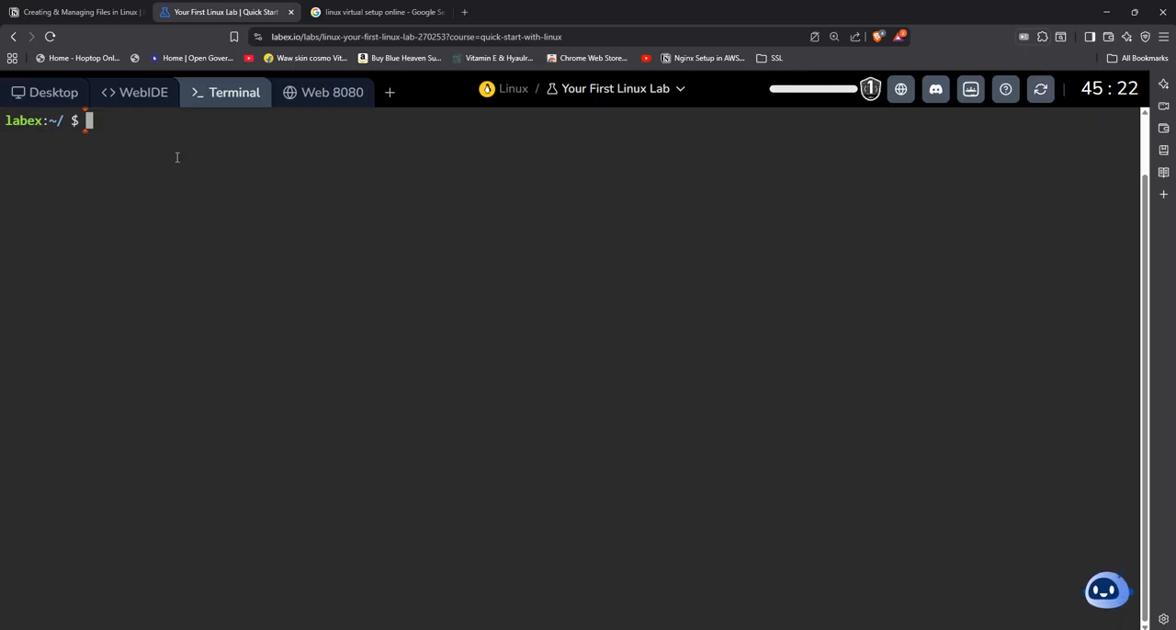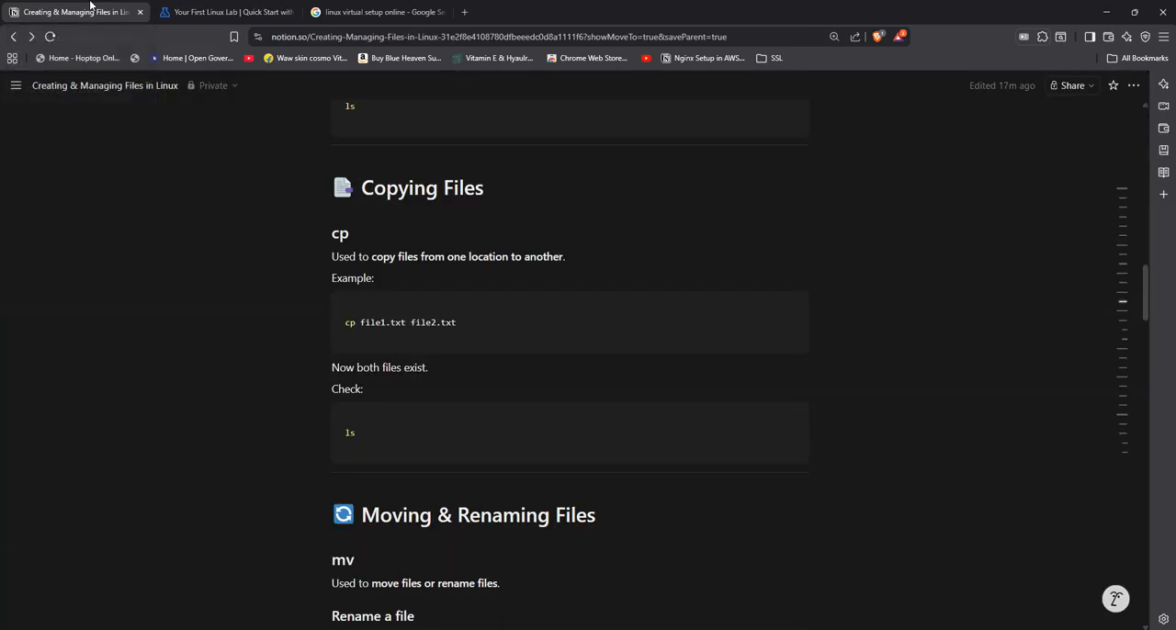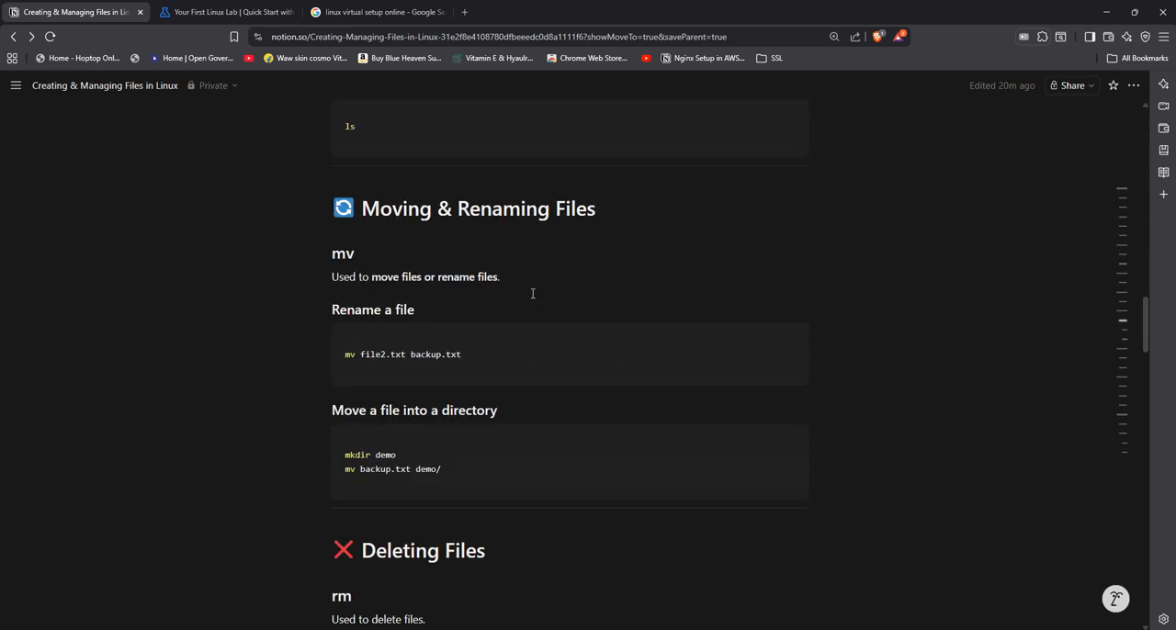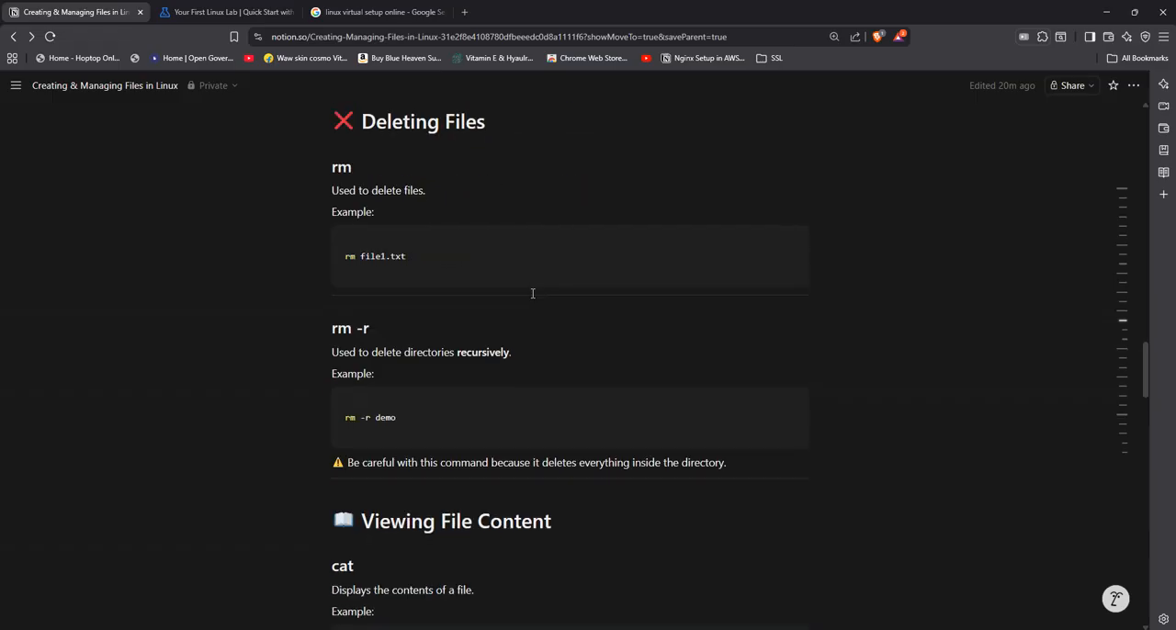And now in this video, we are going to take the next step. We will learn how to create folders, create files, copy them, move them, delete them, and also edit files using Linux editors called Nano and VI. So these are our very essential commands. I have made a set of documents as well. This is our Notion page. You can find all the commands you need to use.